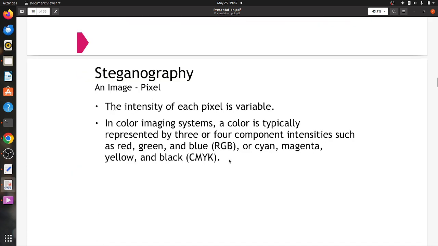Basically, the image is formed of RGB data. It consists of red, green, and blue, and the other colors are cyan, magenta, yellow, and black. By modifying this RGB data, we could get any colored image.